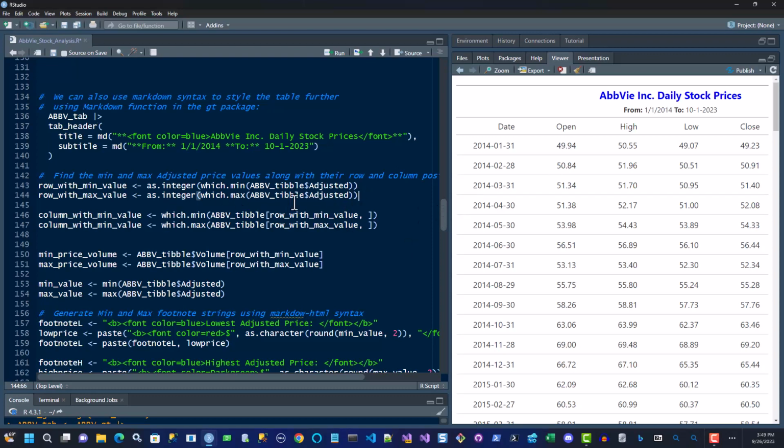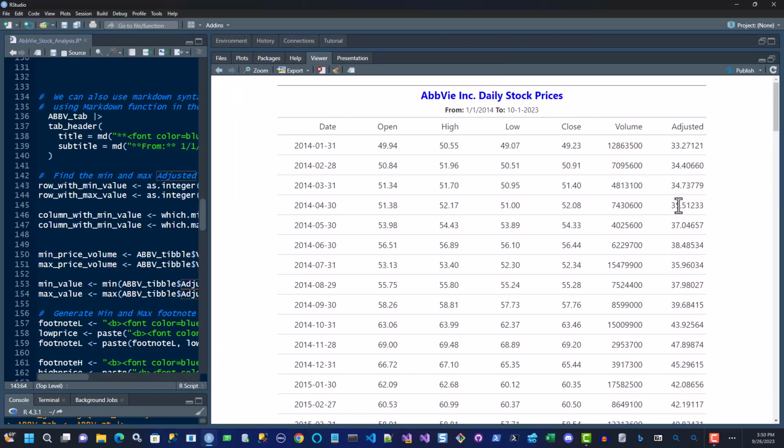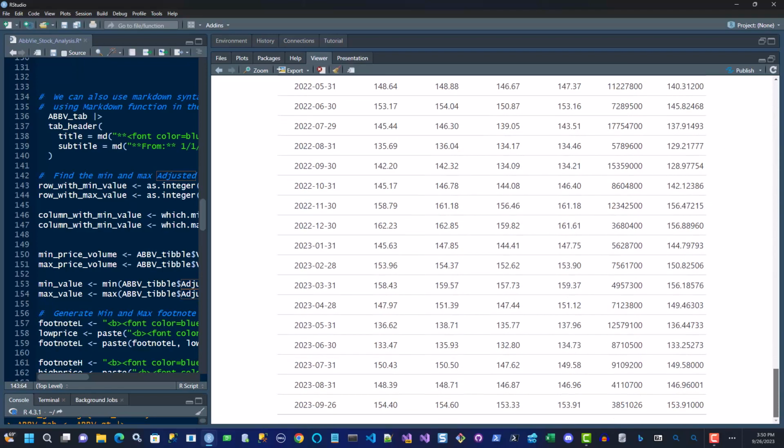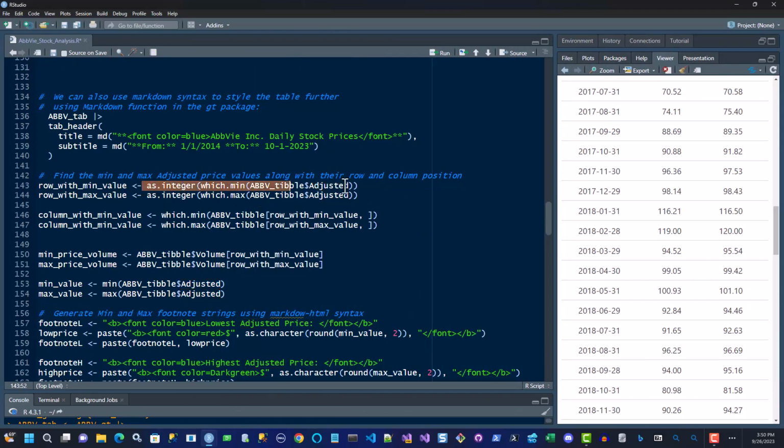What I'm doing here, for example, is finding the row where the min adjusted price is. In other words, if you look at the last column here, I'm trying to find the row index number where the price is the smallest, and then I'm converting it into an integer. That's what happens in this piece of the code. And I'm loading it into the row, and then I do the same thing with a column.